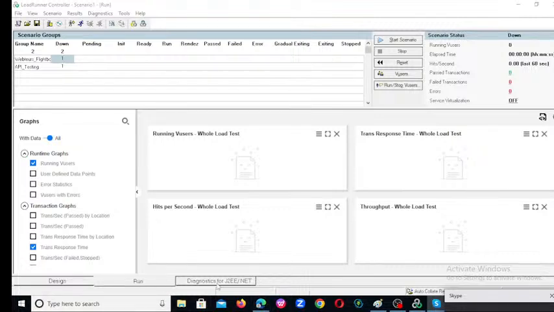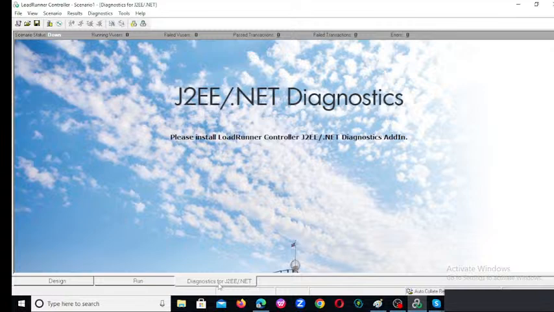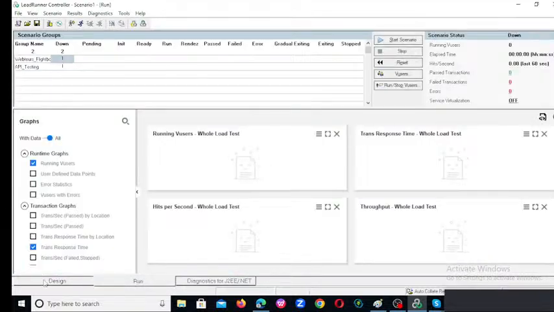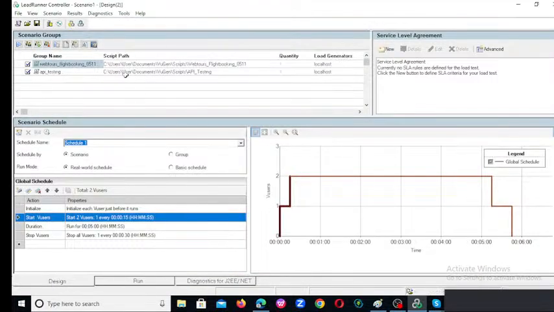We have one more thing, diagnostics for J2EE and .NET. If we want to dig into the issues, we can use this. But currently it is disabled because we need a license. That is why we are not using this. Real time also we are not using this; there are other tools, and I will explain those also.